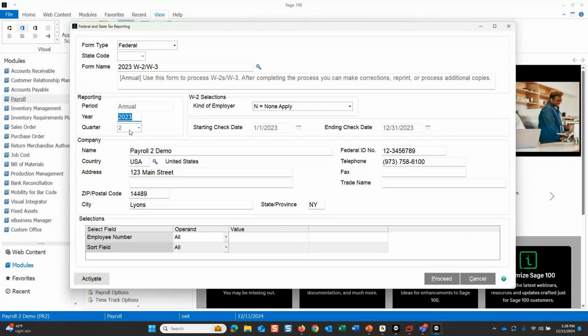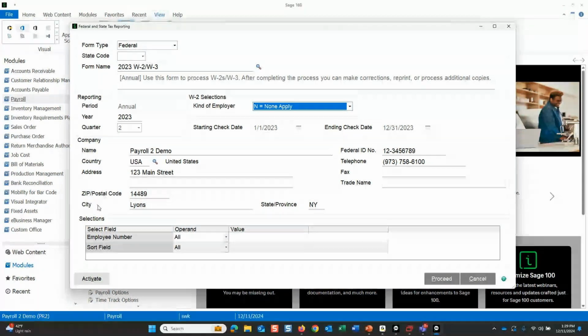It'll come up with your year and quarter in payroll. It should be obviously 2024 quarter 4 because you'll be done with the year. But this is just demo data, so I'm not going to worry about it. And then if there's any kind of employer that you need to note on those W-2s, you can check that if you're tax exempt or your state and local government, etc. I'm going to say none apply for this one. This information, this payroll demo address and everything comes from company maintenance. So if that's not filled in company maintenance, then you'll have to fill it in when you come in here.